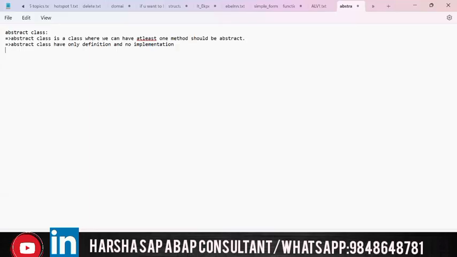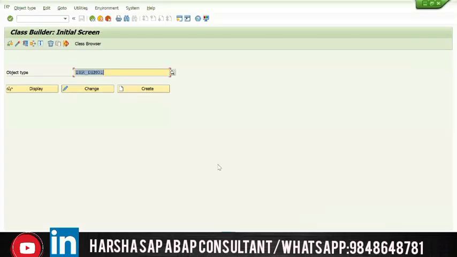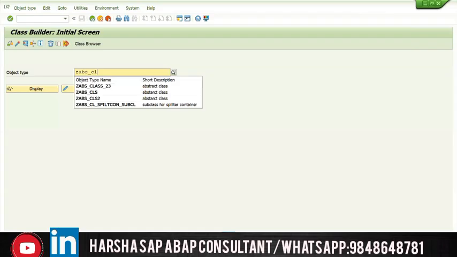The third point is that we cannot access private methods of the abstract class when we redefine it. I will show you in the practical, no issues. So let me take you to the Z_ABS. ABS means abstract.